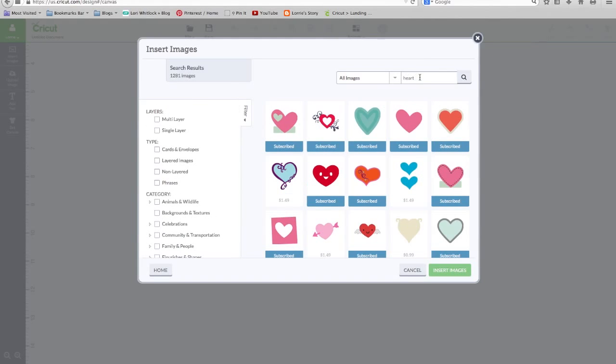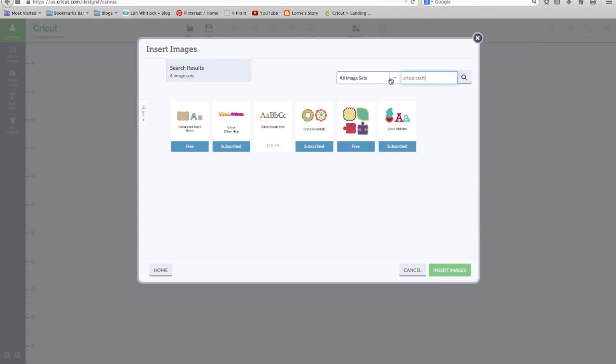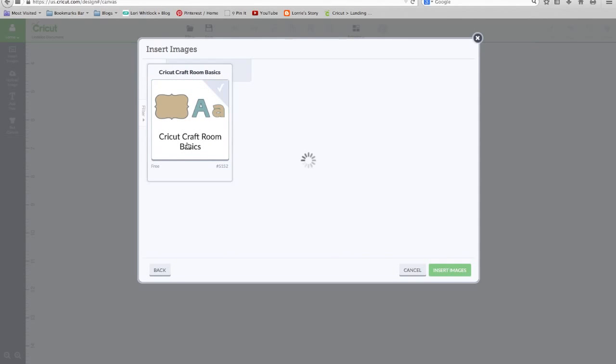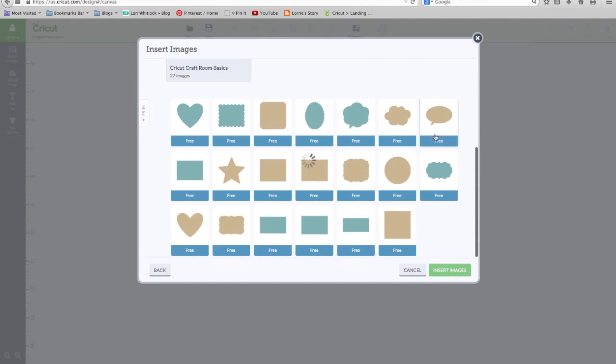Okay, now there is also a cartridge, and I'm going to go to My Image Sets, which is a cartridge, and it's called Cricut Craft Room. So I'm going to put Cricut Craft, and this is Cricut Craft Room Basics. This is a free cartridge or free image set. So we can click on that.